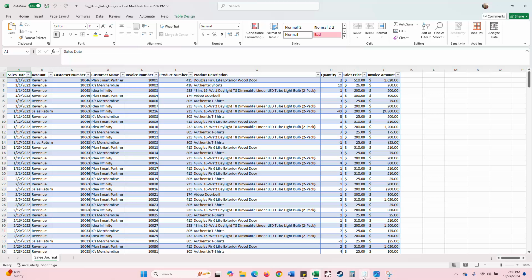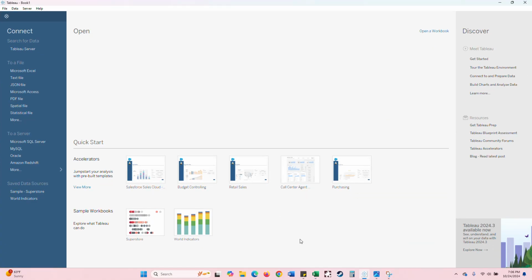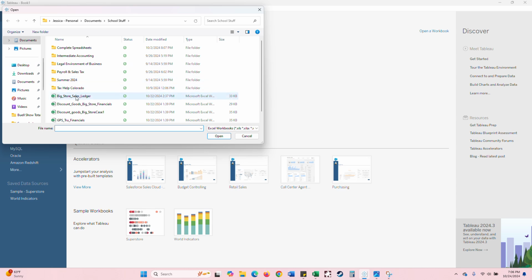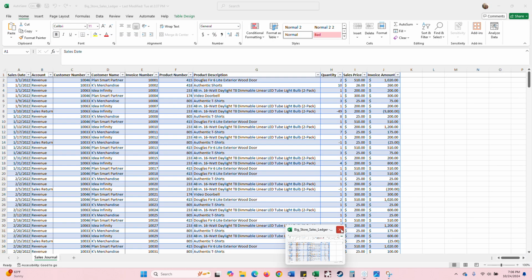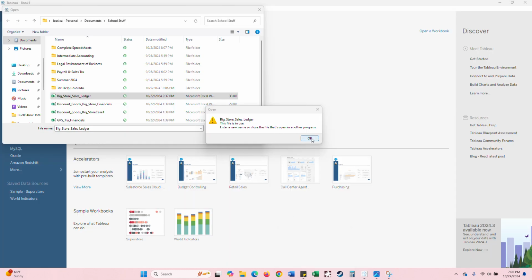So when you go into Tableau, the first thing you're going to see is this. To open up the spreadsheet, you're going to come over here to the left where it says Microsoft Excel. Click on that and it'll ask you to open up a spreadsheet. So we're going to open up the big store sales ledger. Oh, which means I have to close it. There we go.